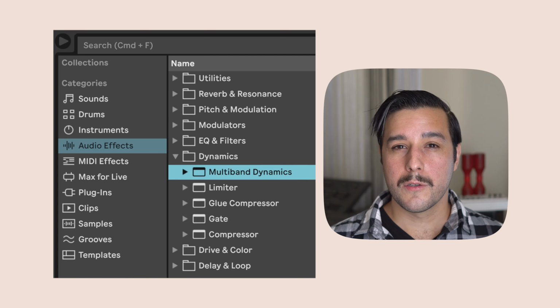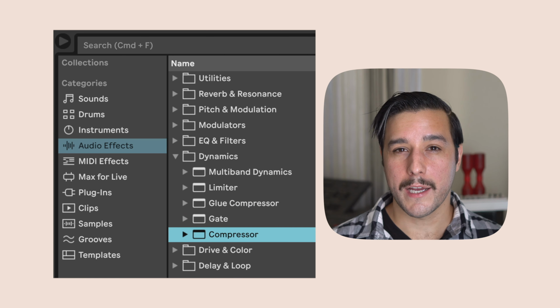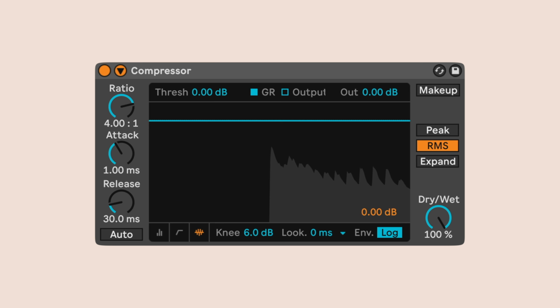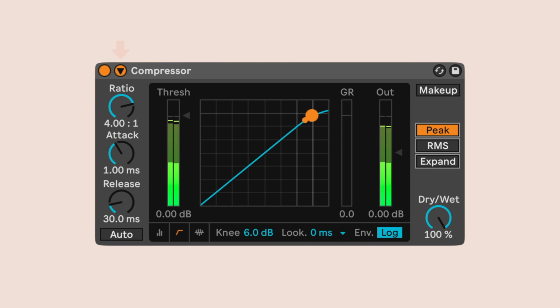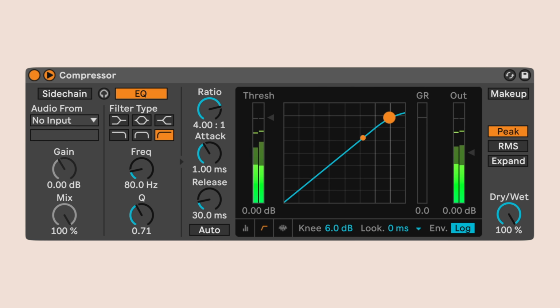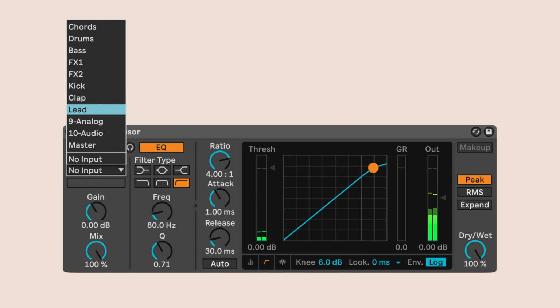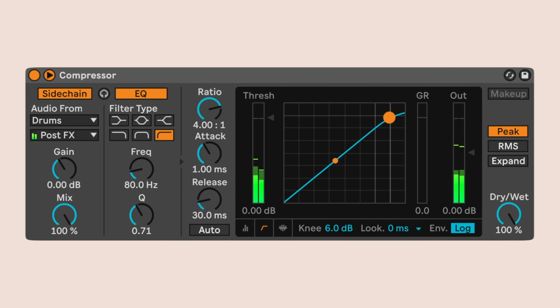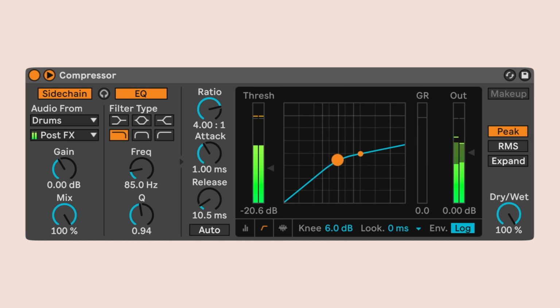To blend the chords into the mix, we'll use compressor to create a side-chained pumping effect. Switch to transfer curve view. Change to peak mode. Click the triangle to reveal the sidechain settings. Turn on sidechain. Set audio from to drums. Set the EQ to high cut. Frequency to 85 Hz and Q to 0.94. Set ratio to 4 to 1. Set attack to 1 millisecond and release to 10.5 milliseconds. To achieve the pumping effect, set threshold to negative 32 decibels. Now raise the output by 2 decibels.